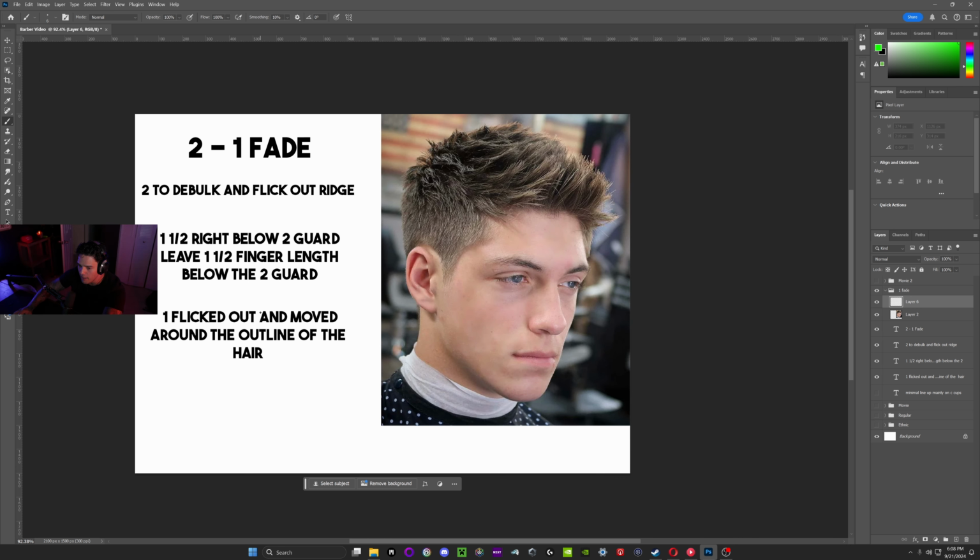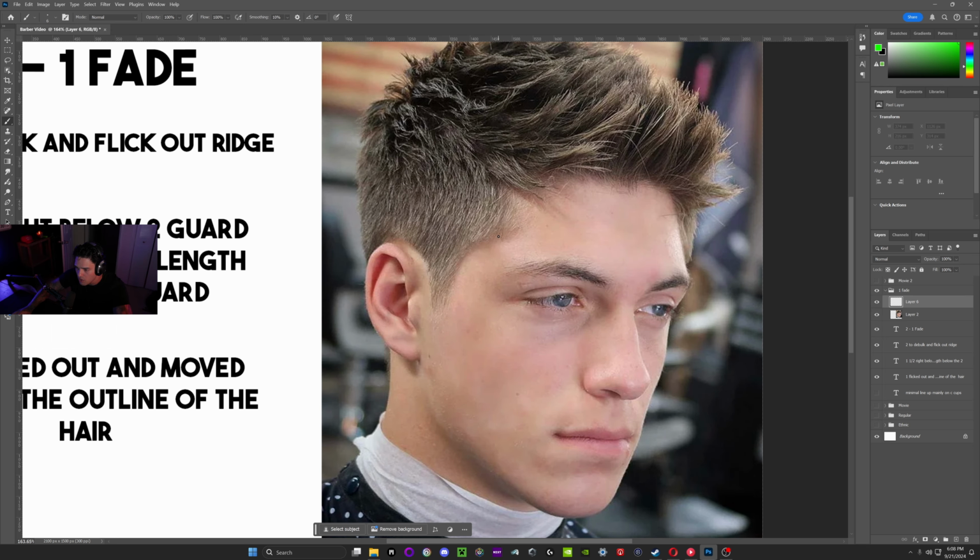We're going to flick out and move around to the outline of the head. If you're paying attention to this outline here and then here to the back, you notice how it comes really short at the back end here. That is all being taken care of with a 1 guard. It's going to be a little bit shorter than the 1.5, not too short, because 1.5 is a pretty good fading clipper. I don't want to go too far into it.